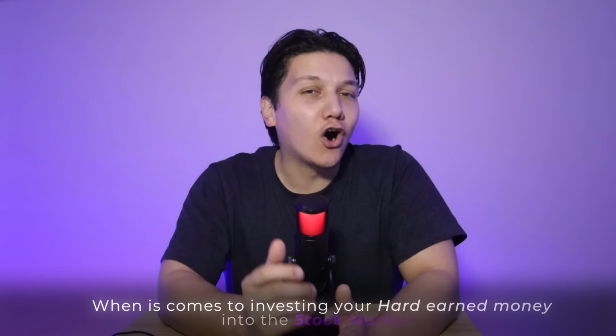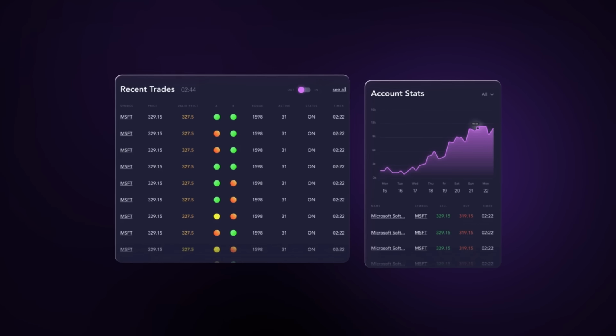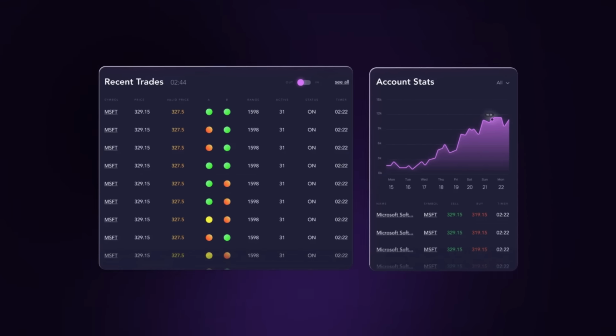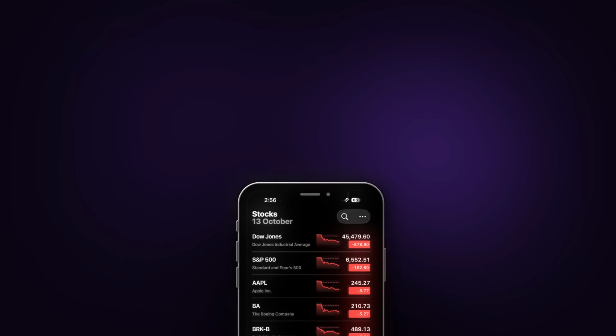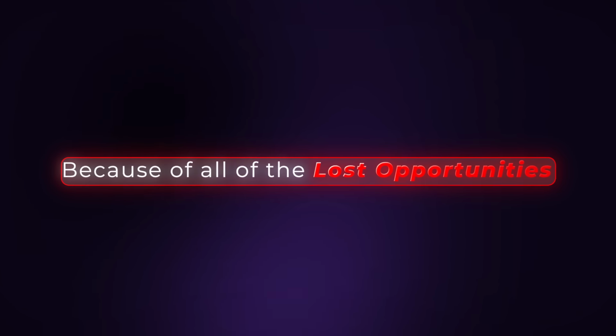When it comes to investing your hard-earned money into the stock market, the hardest part is analyzing which stocks you need to buy. You spend hours looking through so many different options, and if you're like me, then you are constantly pulling your hair out because of all of the lost opportunities.